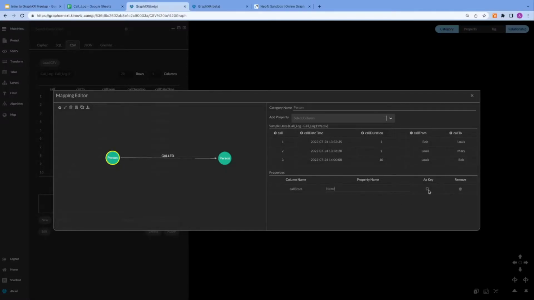And I'm going to select as key because that's going to deduplicate my data and show me only one of the same person, right? So if I have multiple rows representing John, I will only create one node for John. So then the target node, I'm going to do the same thing. I'm going to map the call to column there. Also relabel the property name as name.